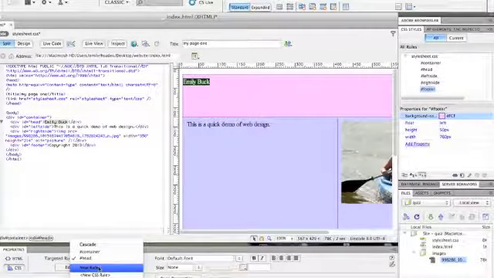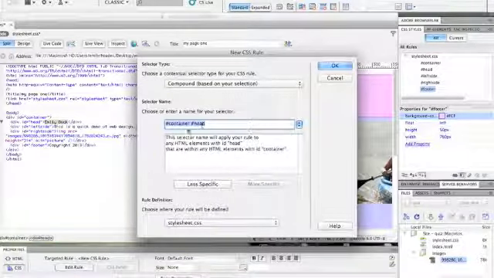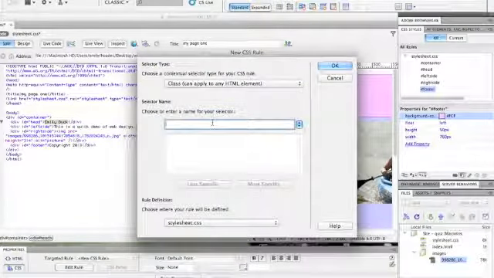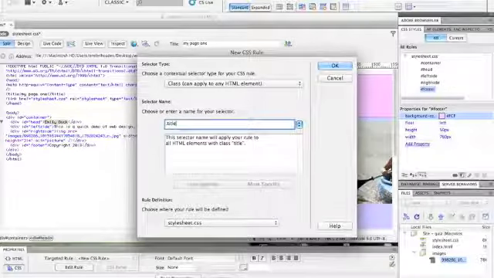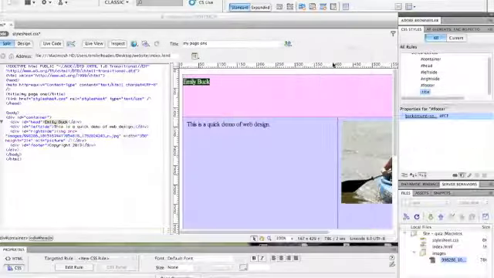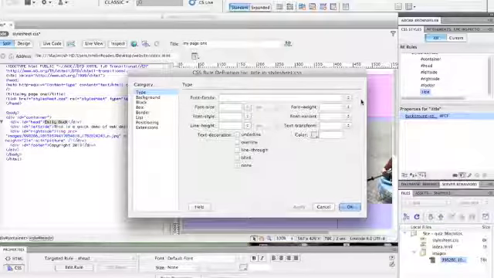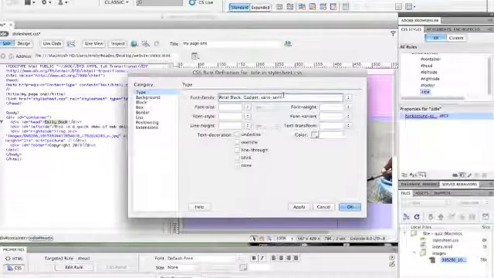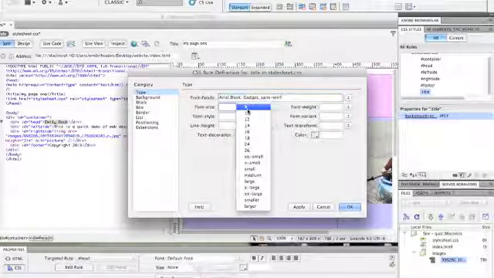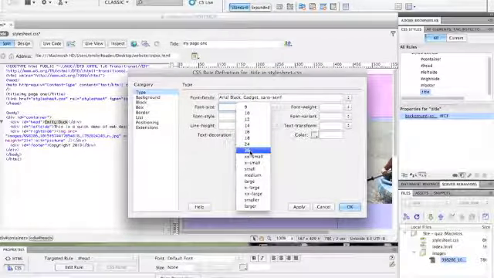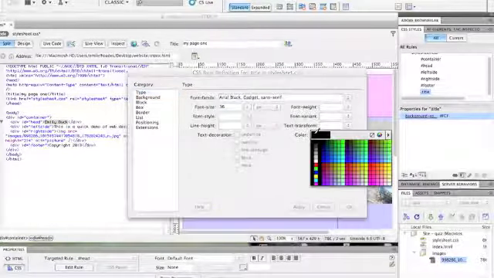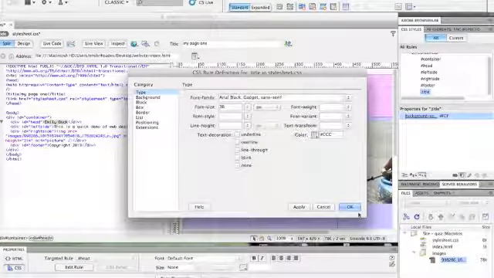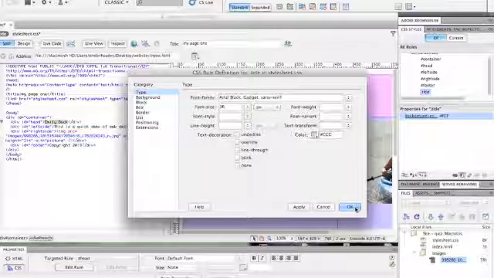Now, I want to create a class. Remember, I'm going to go down to targeted rule. I'm going to do new rule. This time it's got to be a class because I'm doing text. I'm going to give it the period because it's a class. Remember, IDs are for structure. Classes are for the content inside. So I'm going to style this. Think of it as IDs are the walls and classes are the furniture inside the walls. Okay?